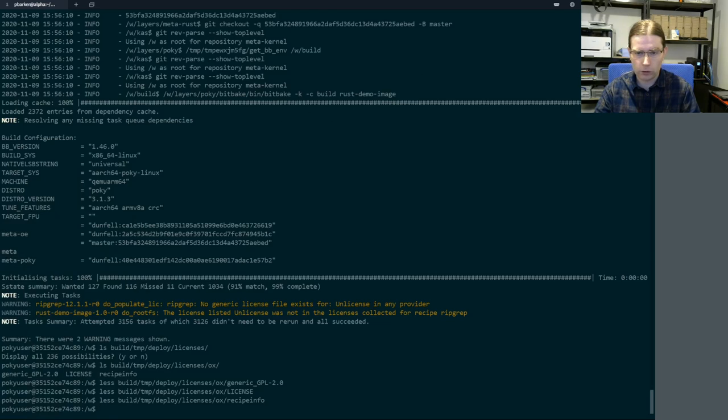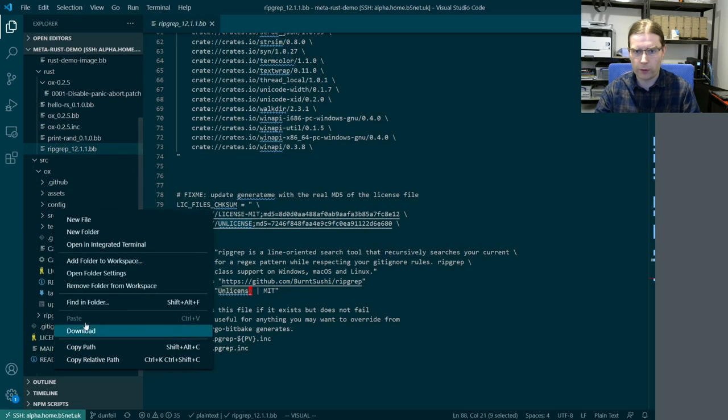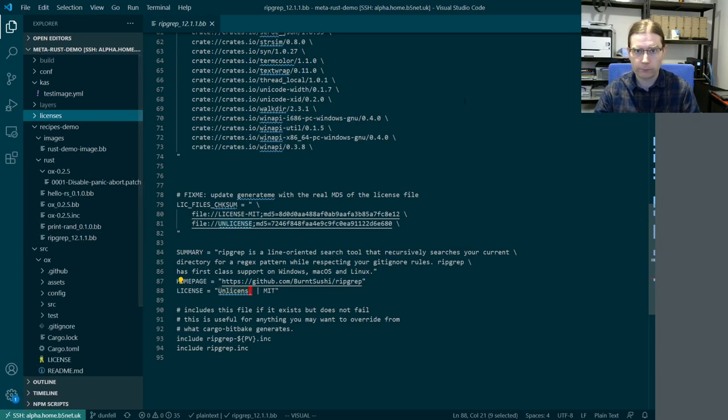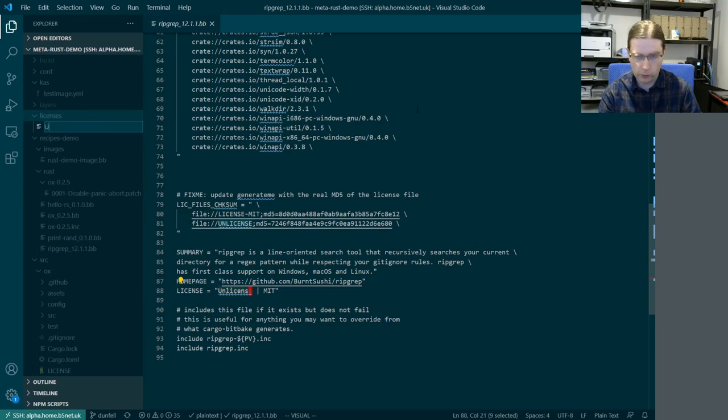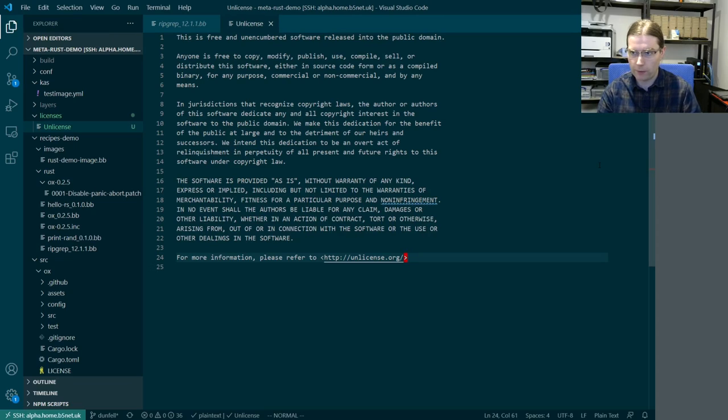a file. So we're going to create a new directory in our MetaRust demo layer, and we're going to call it licenses. And inside licenses we have a new file and we're going to call it unlicensed, spelled exactly the same as the way we've done this in the license entry in this recipe. So capitalized U, the rest of it in lowercase. And then in this file we're going to paste the license text and save this. So this is a generic idea of what the text of unlicensed is.